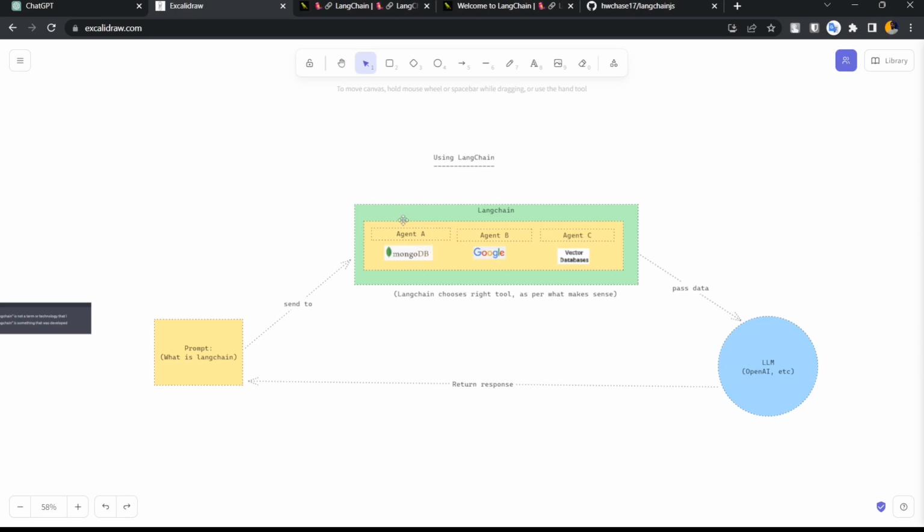These agents are a way to interact with external sources. Let's say you have a database you want to interact with, or a Google search API, or any API you can imagine. Even a vector database, which we'll talk about later, is used for long-term memory. We will talk about all of these later in this video, but it's a way to connect your LLM with external data sources.